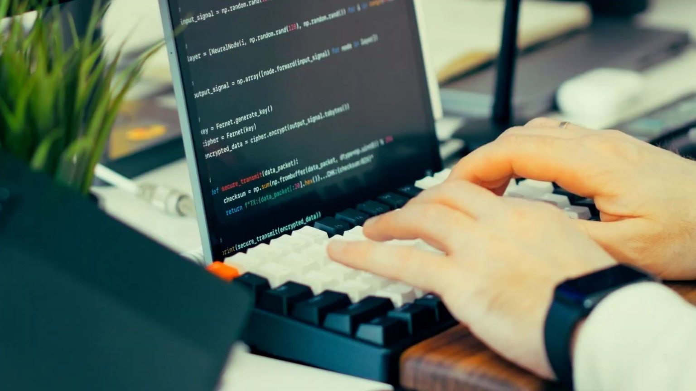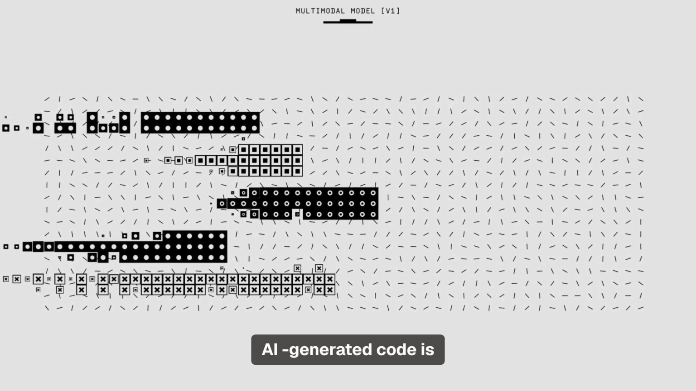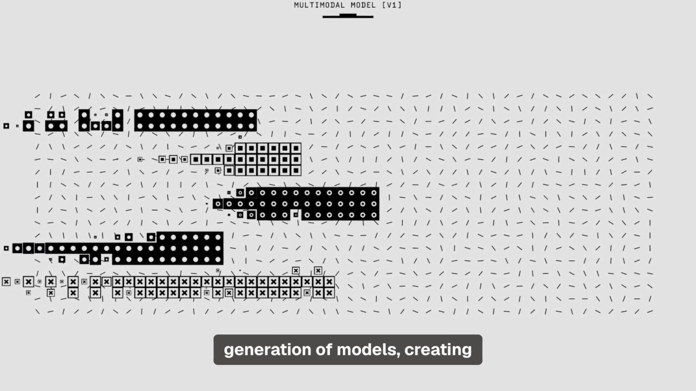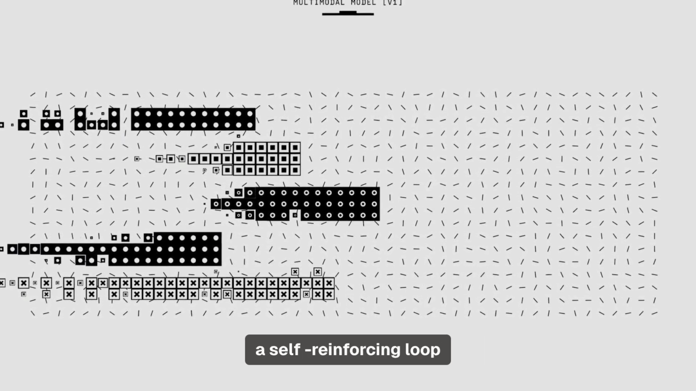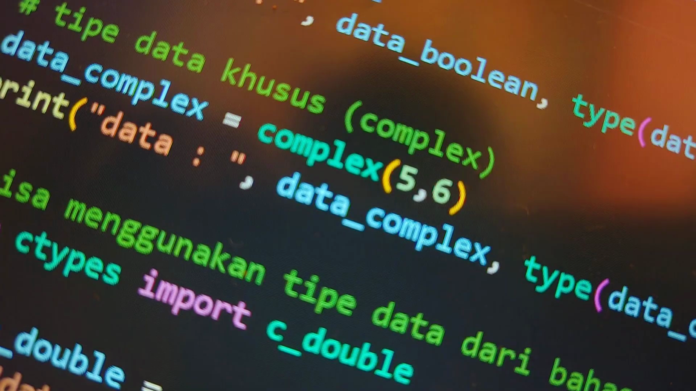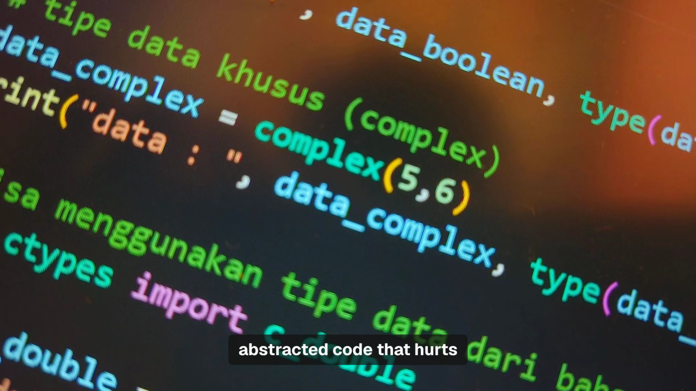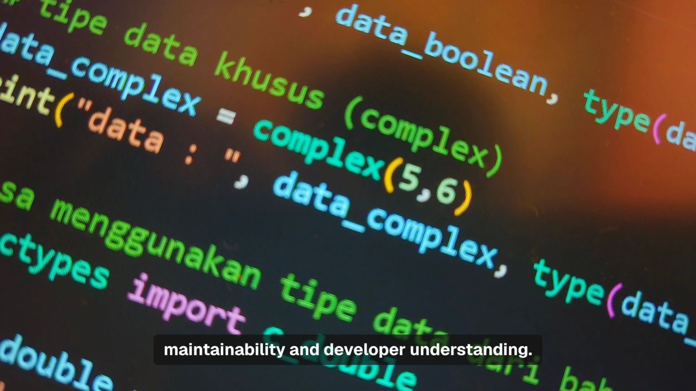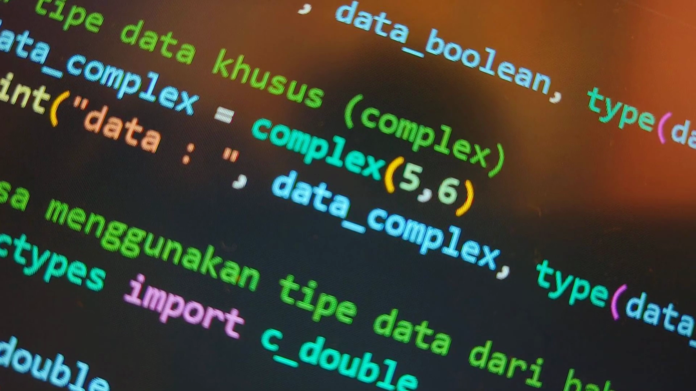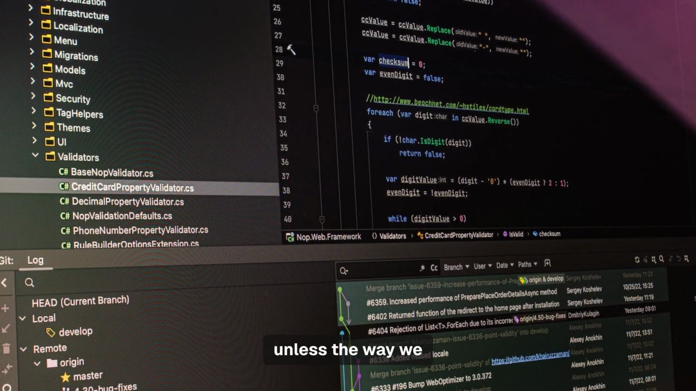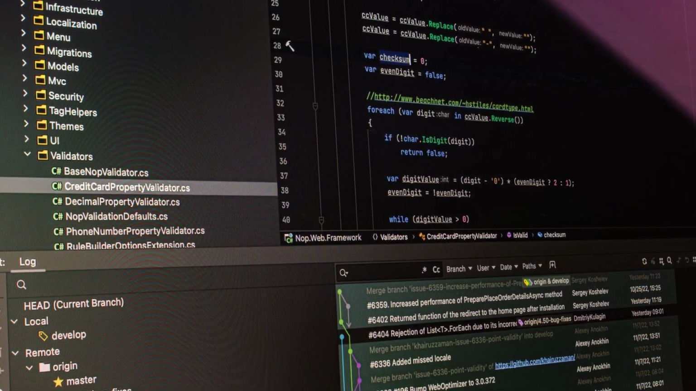Armin Ronacher warns that AI-generated code is already training the next generation of models, creating a self-reinforcing loop that degrades code quality. He points to overly defensive, duplicated, and poorly abstracted code that hurts maintainability and developer understanding. The risk is that the industry could get locked into worse standards unless the way we use these tools changes.